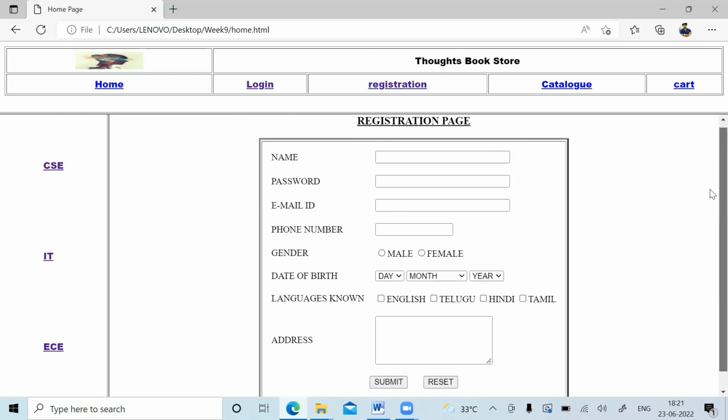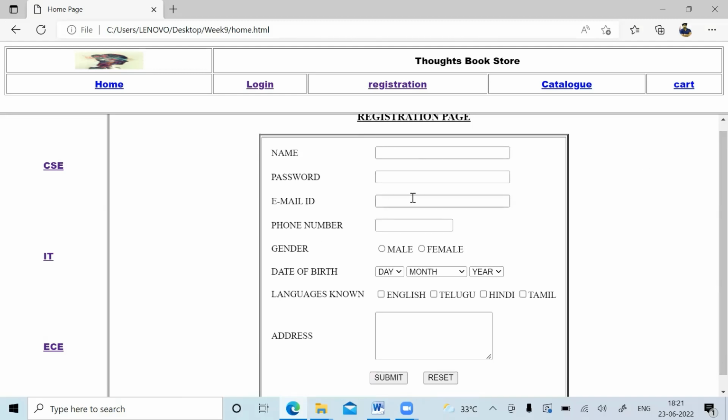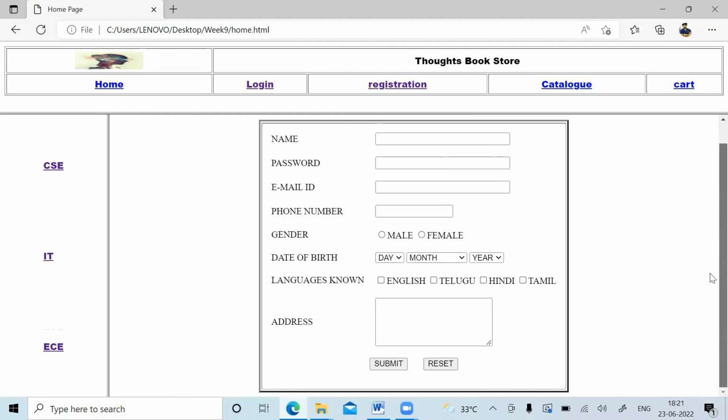So you can see that there is name, password, email, phone number, and these four are the things that we require. We need to put it in the database, and then gender, and then date of birth, languages known, address, and finally you have a submit and reset. So this is there in the registration page. Now our task is only inside this registration page.